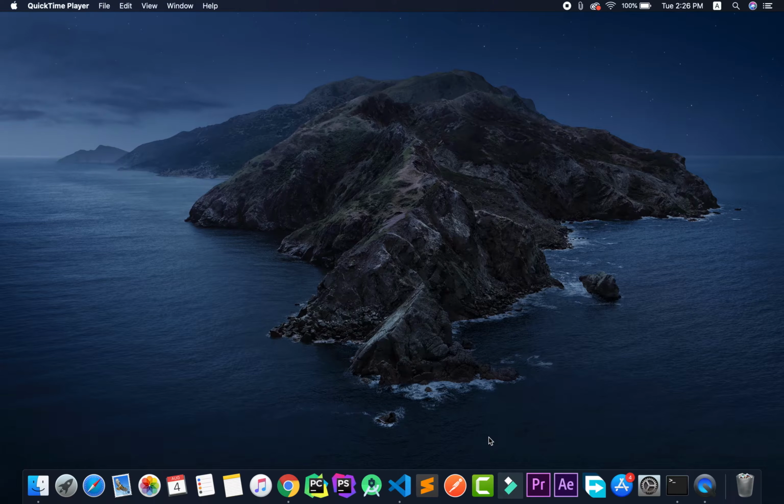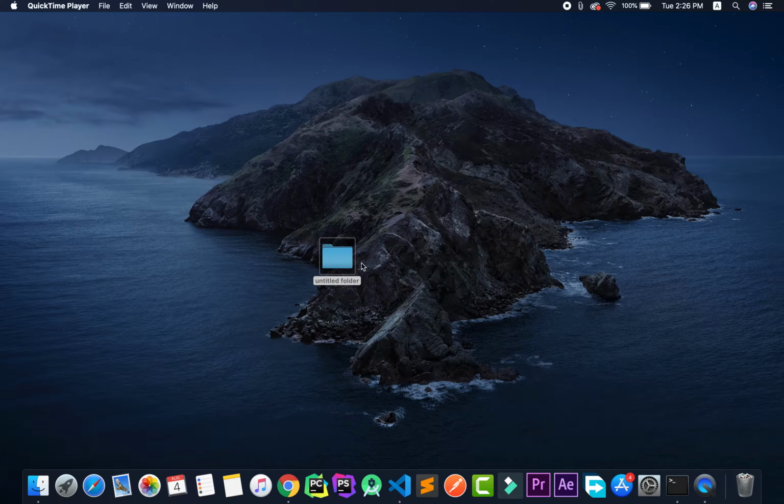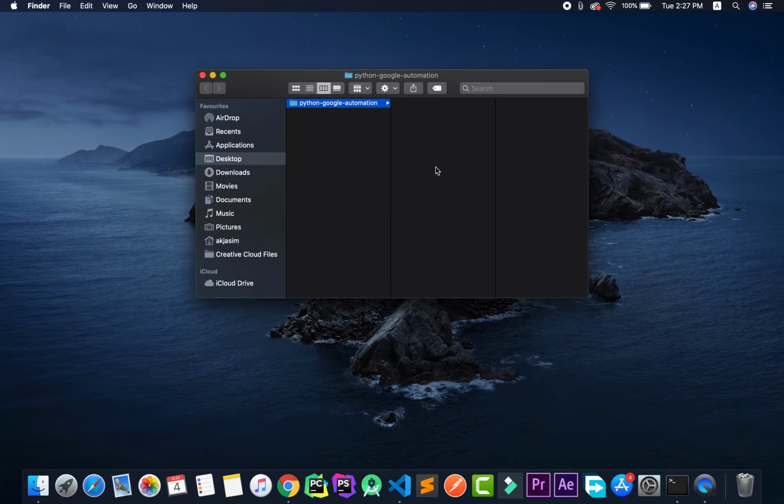Alright guys, so I'm in my desktop. I need to create a new folder. Now that's a de facto standard. We need to create a project directory so that we can put those files inside that project file. So I'll just create a new folder and I'll maybe name it like Python Google Automation. And I'll just open that folder up.